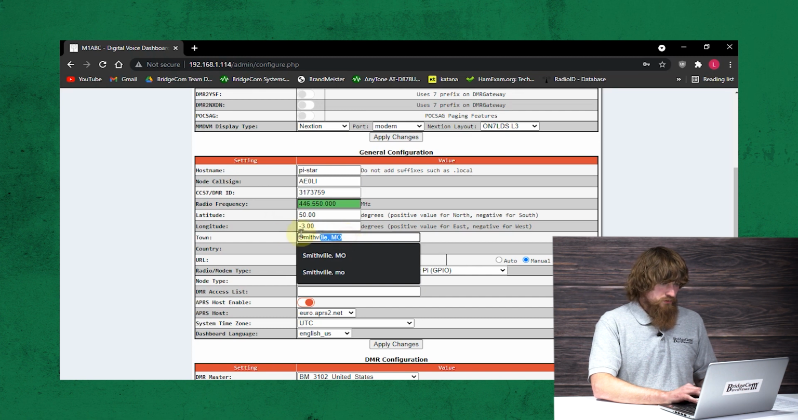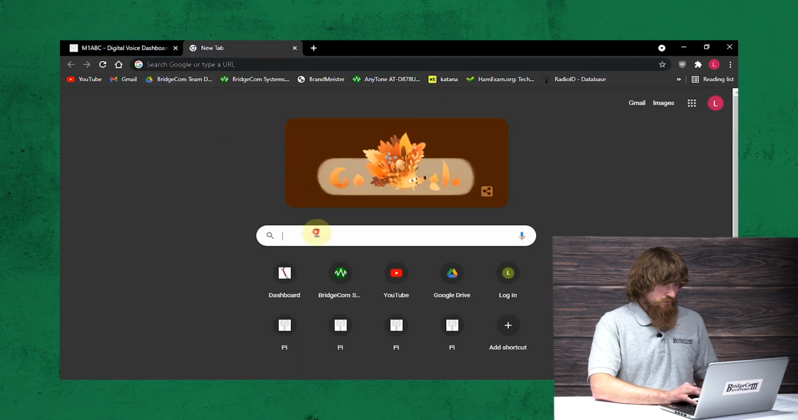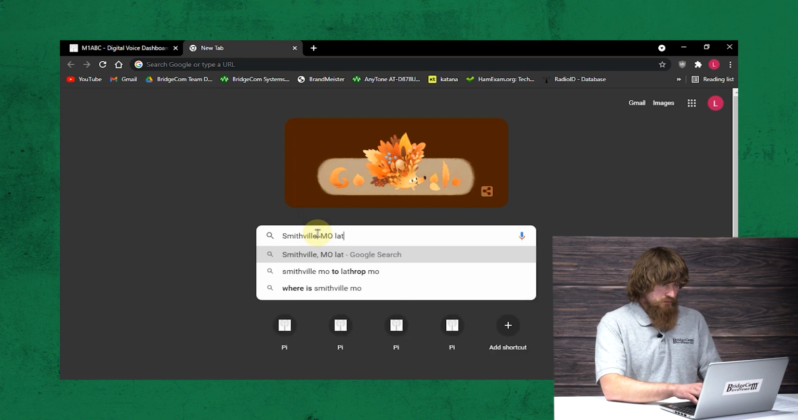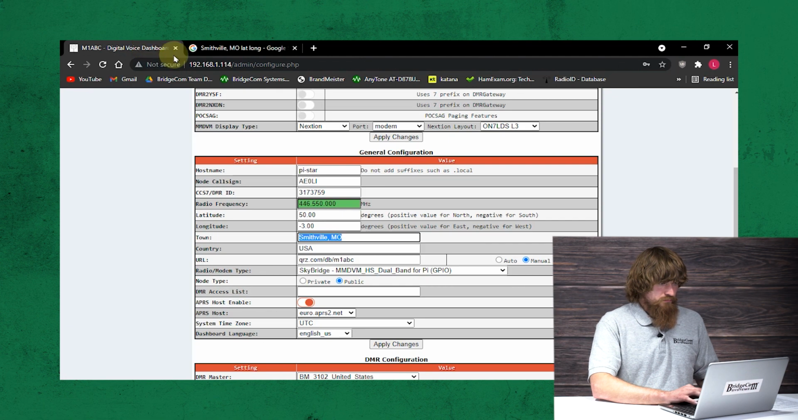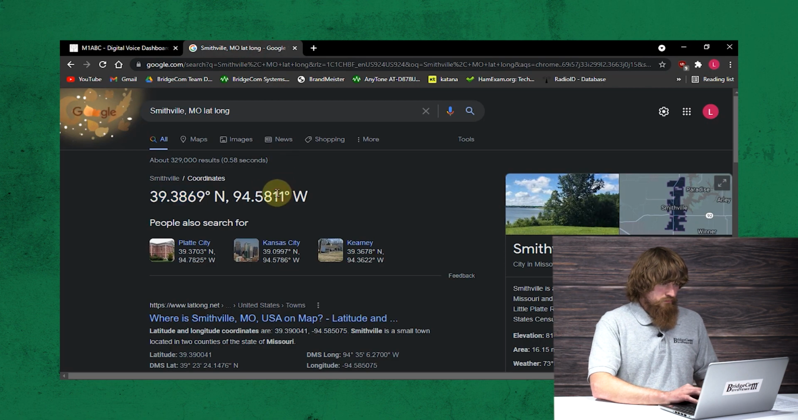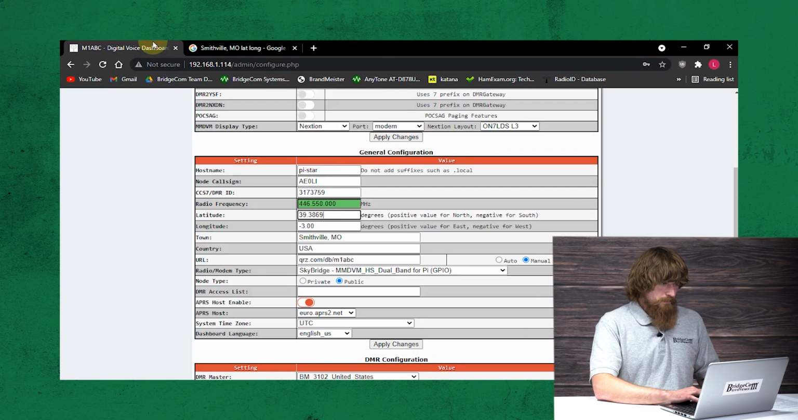To find the latitude and longitude, the easiest way to do this is to copy this, open up a new tab, and in Google, paste it there and type lat long. This will show the coordinates of it. And now you just copy and paste. Notice how this says west. If this is a west coordinate, it needs to be negative. If it's an east coordinate, it needs to be positive. Since this is west, we'll keep it negative.